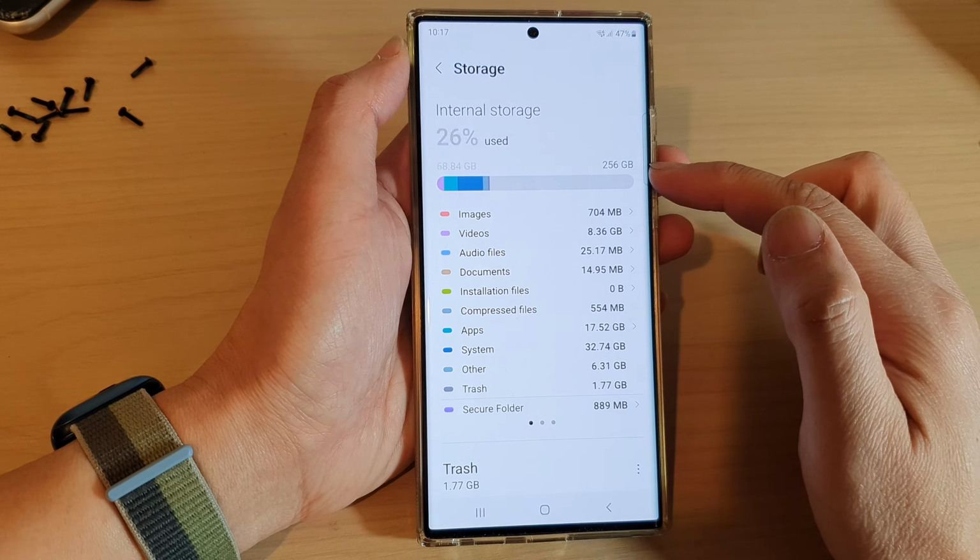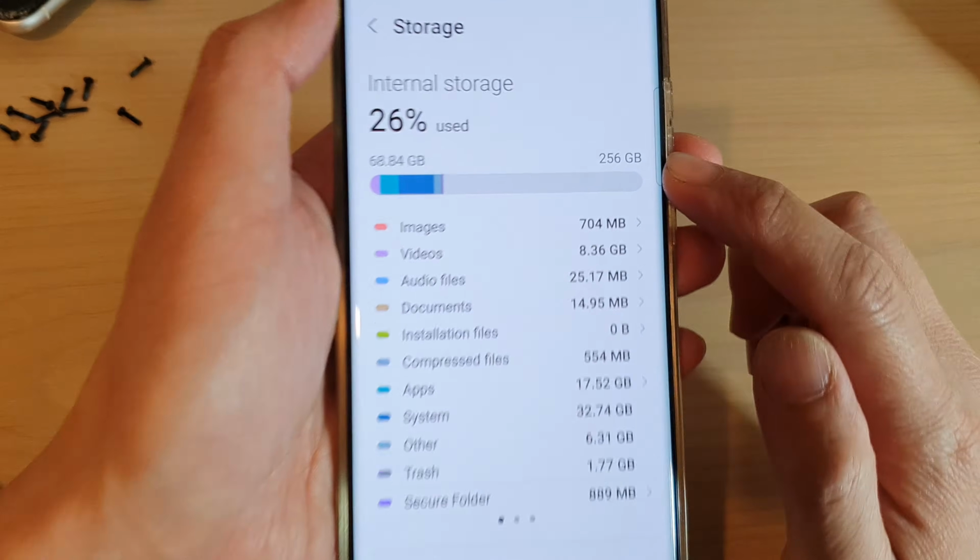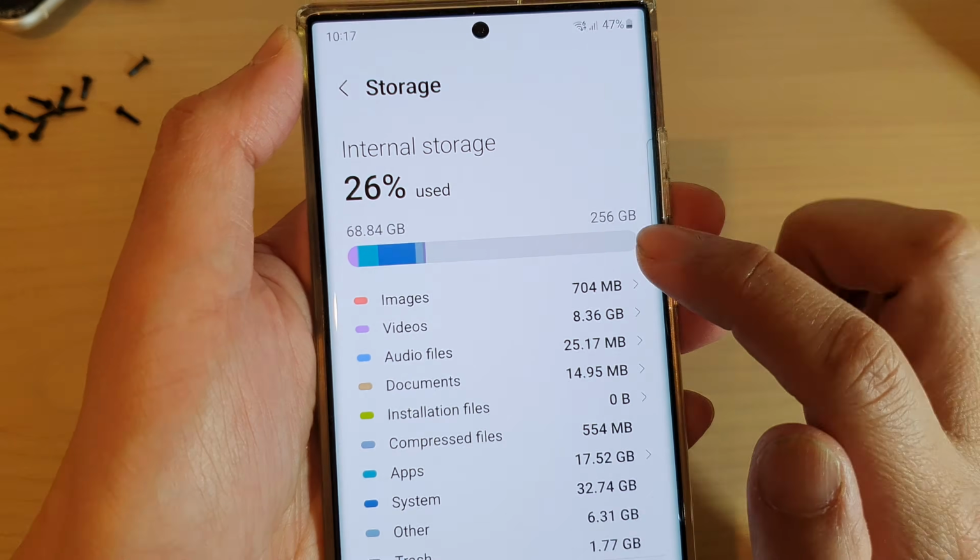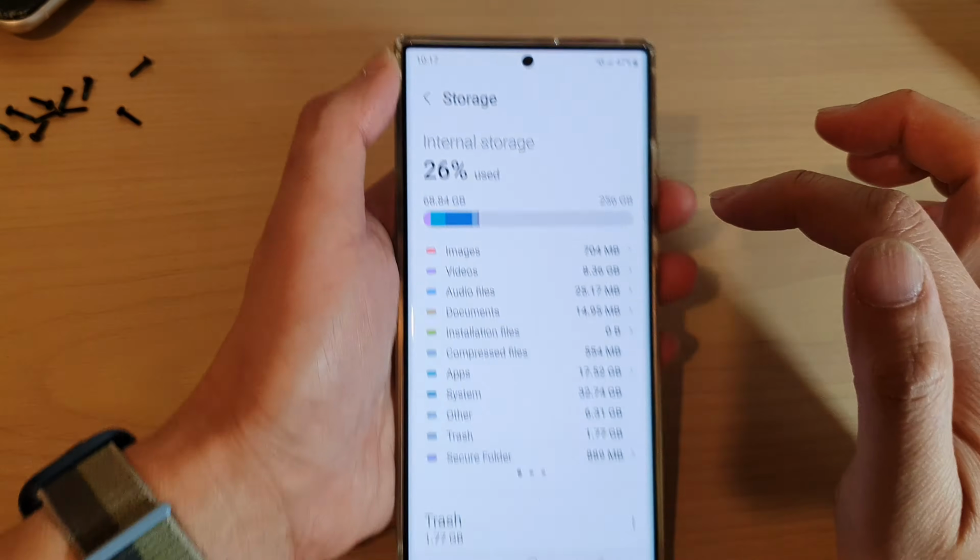At the top, it will give you the total storage space for your device. This is the total storage space. This is how much you have used up.